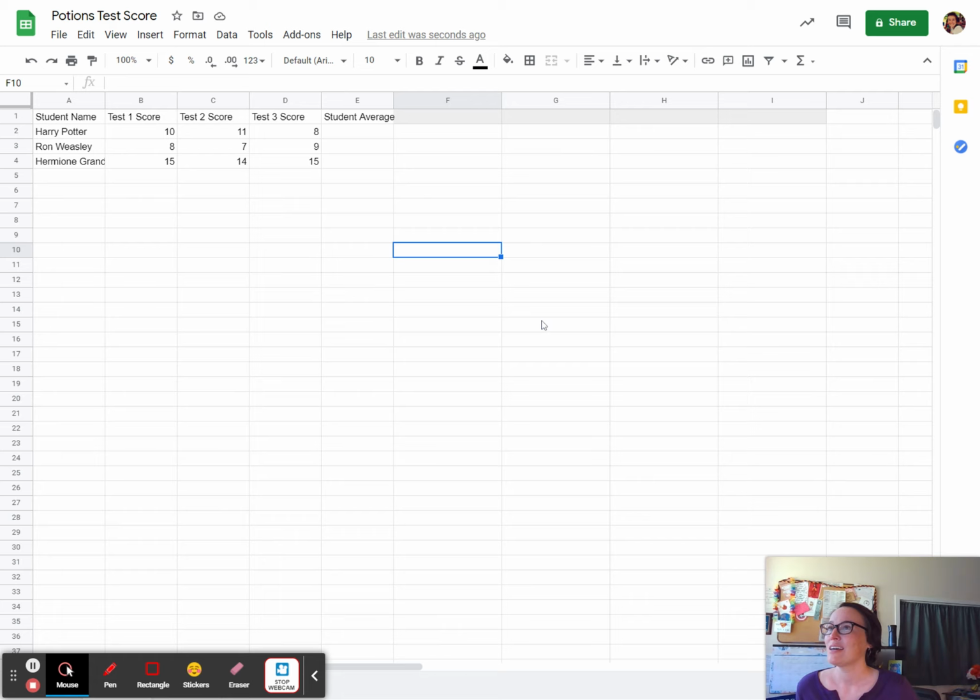We are on Google Sheets, and this is how you can use the equations that are built into Google Sheets to access student data more easily. So we're going to make these equations in Google Sheets do all of the math for us.